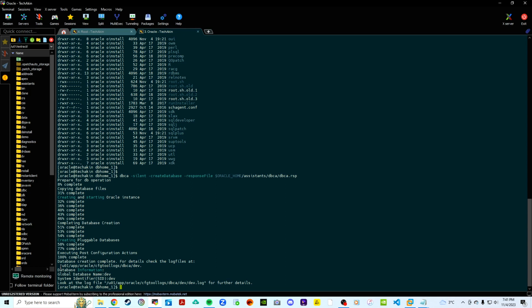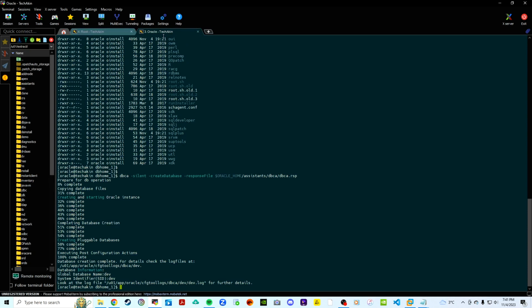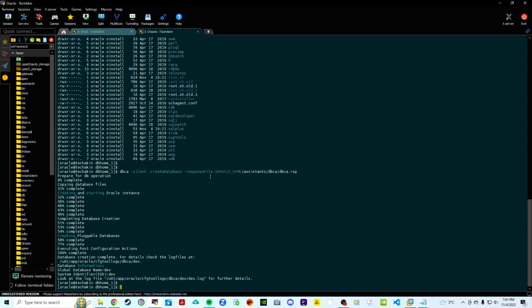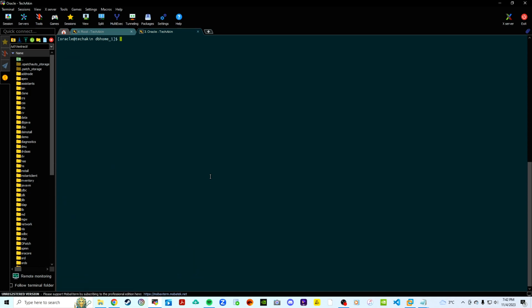Alright, so as you can see, our database creation completed successfully. It gave us the seed name, and it tells us to go look at this log location. We are already looking at that location, which is this. This is the log that he was talking about.